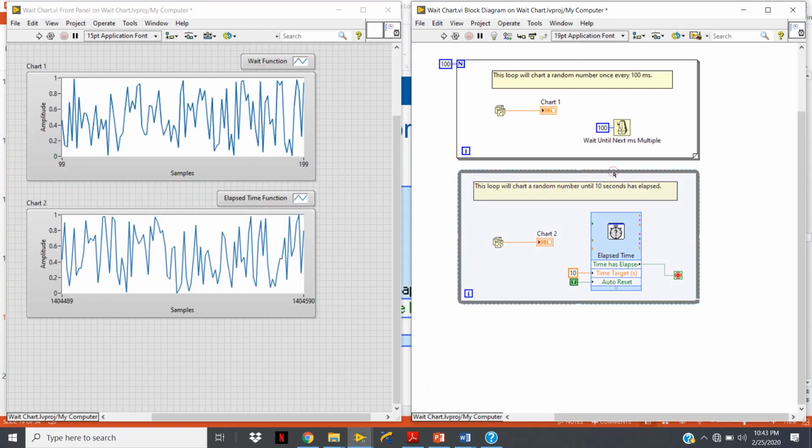See here, in this while loop, this loop will chart a random number until 10 seconds have elapsed. After the 10 seconds, this loop will stop because time has elapsed will be true. If you make it 20, this loop will chart a random number until 20 seconds have elapsed. So you can vary the time target from here. This is the function of the Elapsed Time Express VI: it determines how much time elapses after some point in a VI, and as soon as that time elapses, if you connect it to the condition terminal, the loop will stop.